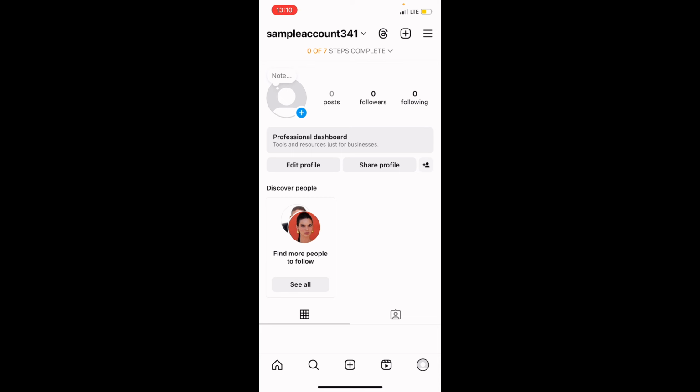To access your home page, where you can view posts from those that you follow, click the Home button in the bottom left-hand corner. You can view the Reels section by clicking on the square with the play button on the bottom right of your screen.